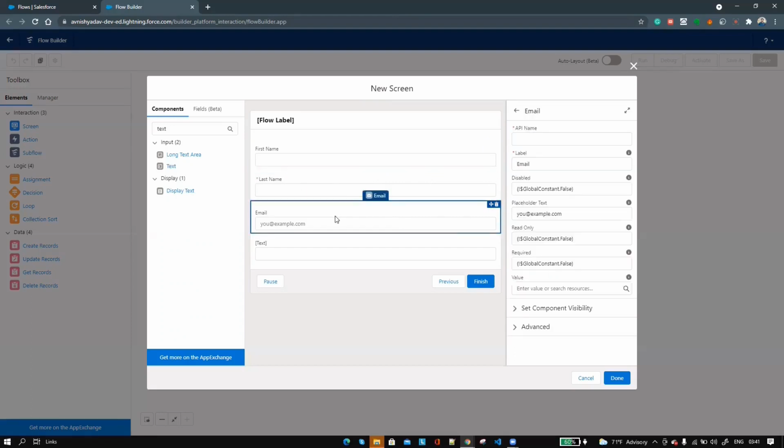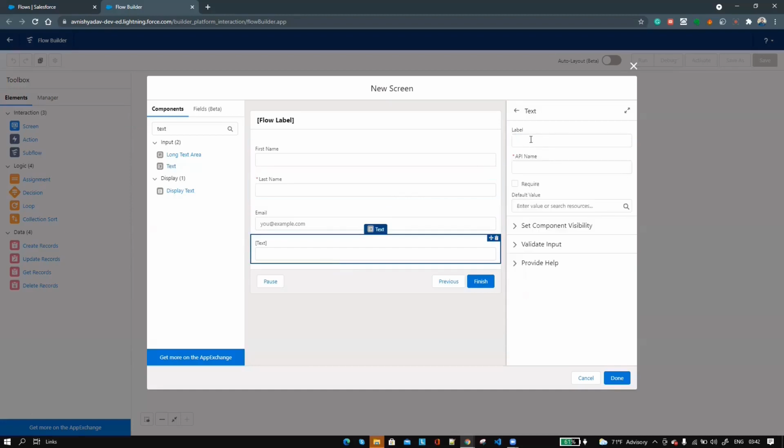Next, this is the email. We will give the API name as email. And next, we can give Company, and the API name as company. And in the lead, the company is required, so we'll mark it required.